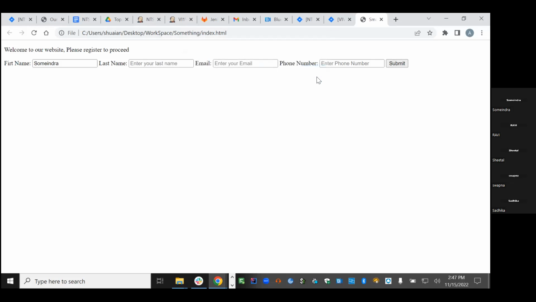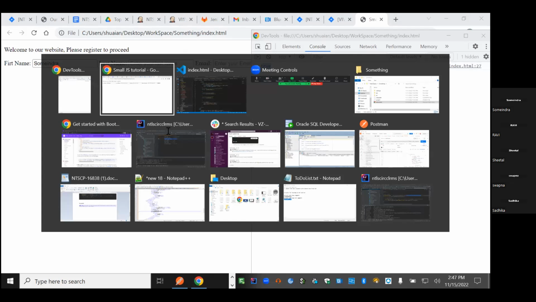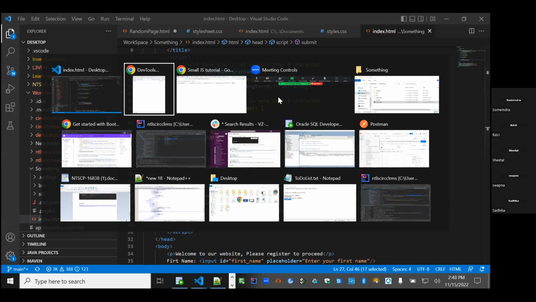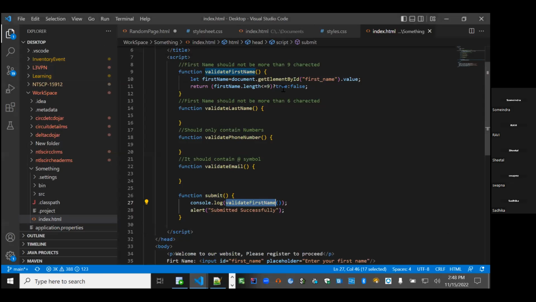So it says submitted successfully. Okay, it's come to the console, it says true. So it means that our function, this validate first name, returned true because my length was... hey, wait, why should it return true? What's the length here? 1, 2, 3, 4, 5, 6, 7, 8, 9. Okay, it's just 9. That's why, yeah, then it's fine. If it would have been 10, it should return false.